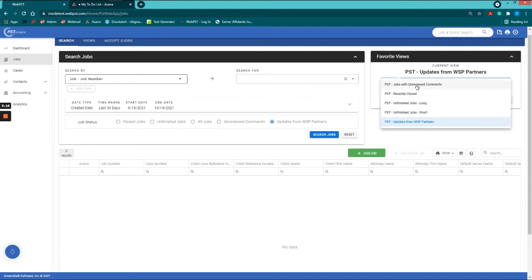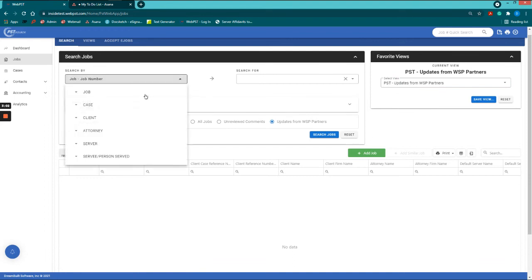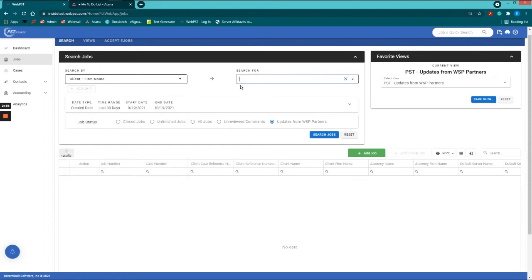Now, let's say you want to do an unfinished job report for a specific client, and you don't want to do a set date range. You just want to know any job that is open for that specific client. So what you can do is first start with the drop down here. We're going to do search by client. Let's say firm name. So here's my firm name.